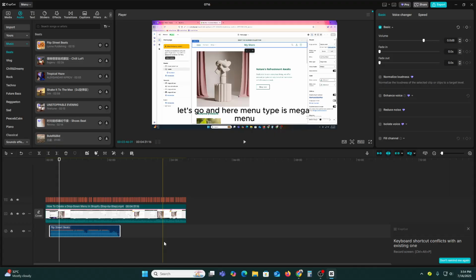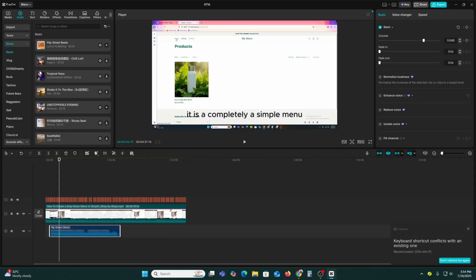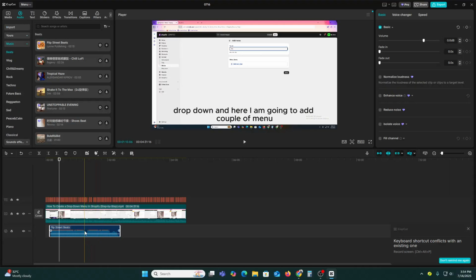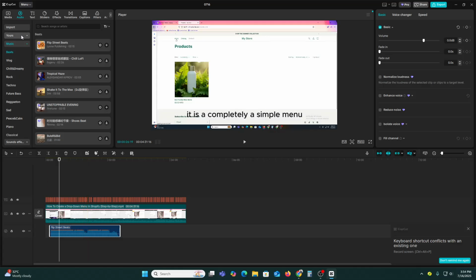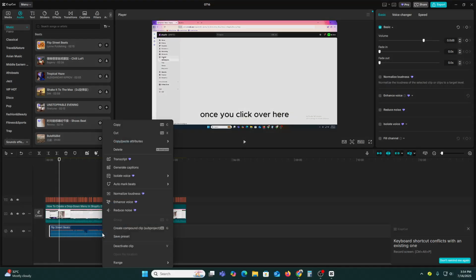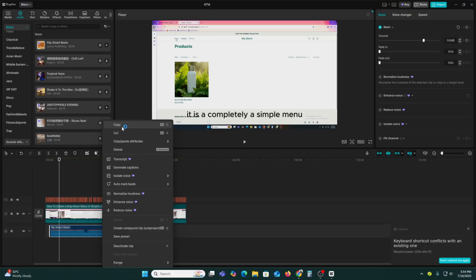First of all, when you add your music track, you just need to go to edit audio. Here you will find the options. If you select the audio, you will find the edit options in here. Once you get the options, you just need to turn on beat detection. Here you just need to select this one, and from there you will see enhance voice, normalize, then auto mask beats, then generate captions, and you will find many other things here.